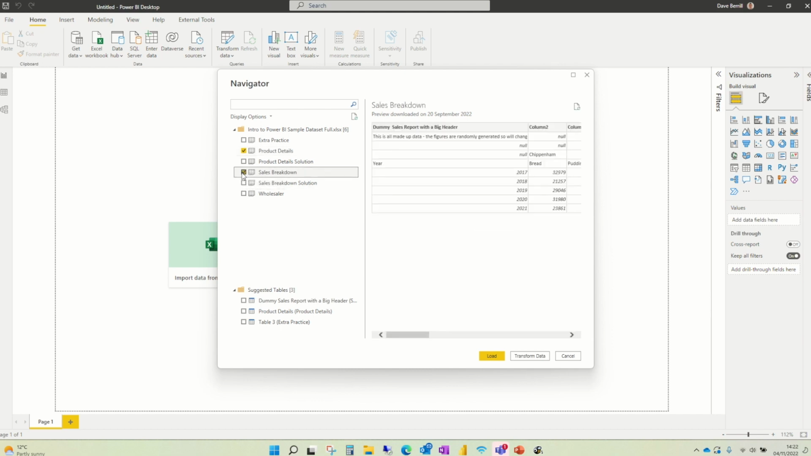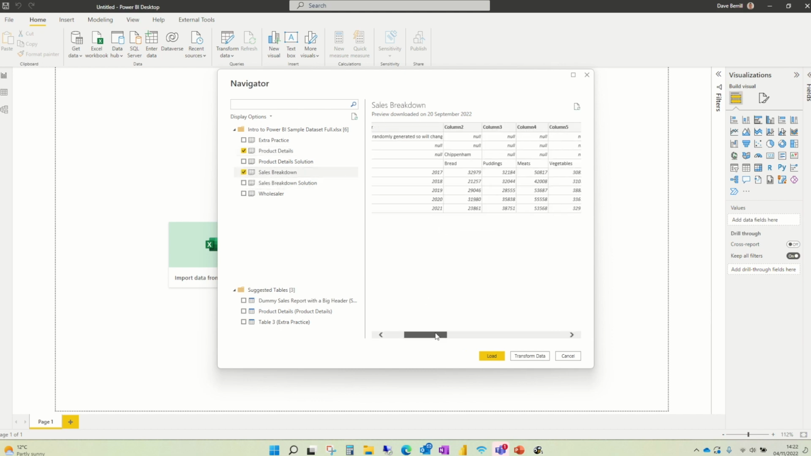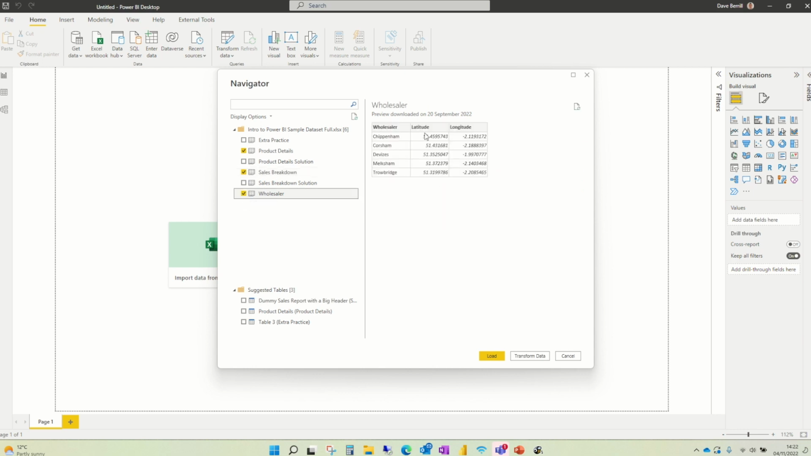We've got one called sales breakdown, which is very similar. Again, lots of gaps around the top and the sides and lots of data lurking away in the spreadsheet. And then we've got a little one called wholesaler, which is nice and clean. This is the kind of thing that Power BI loves. A nice, clean, simple columnar table with one value per field, basically.